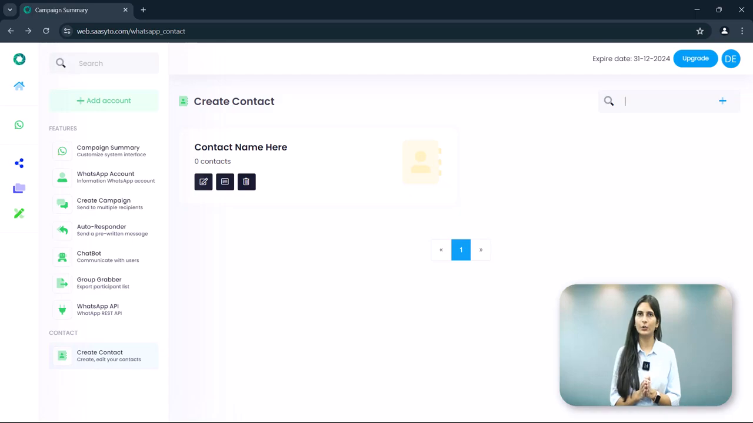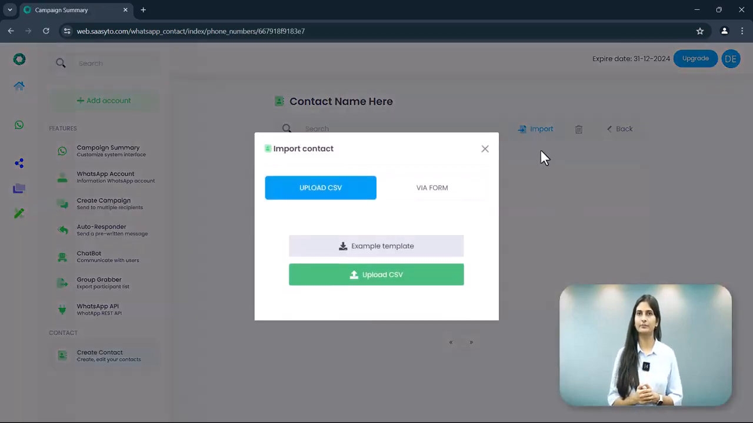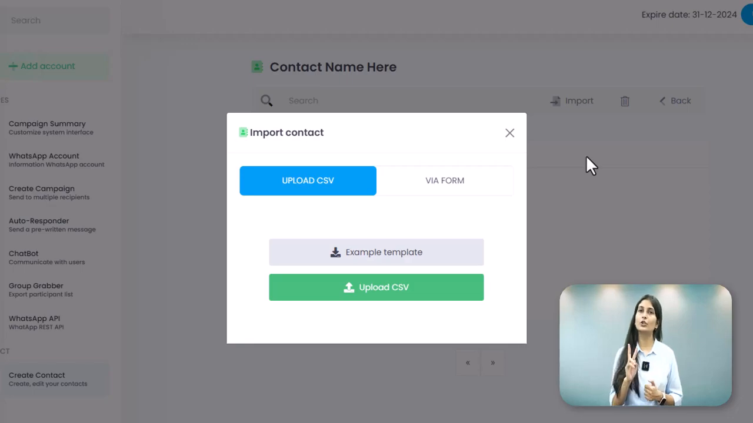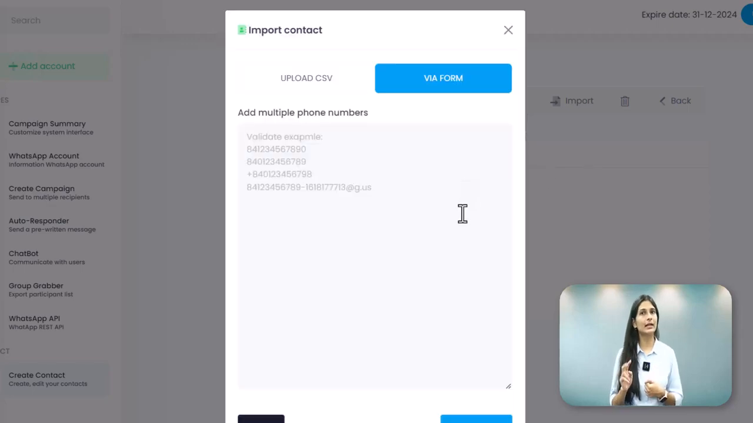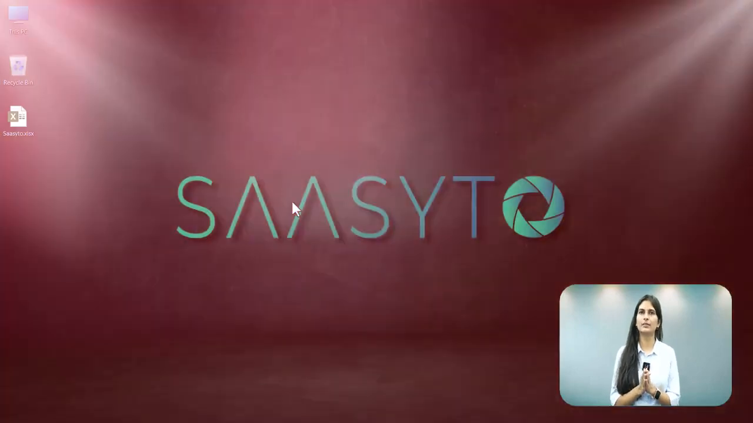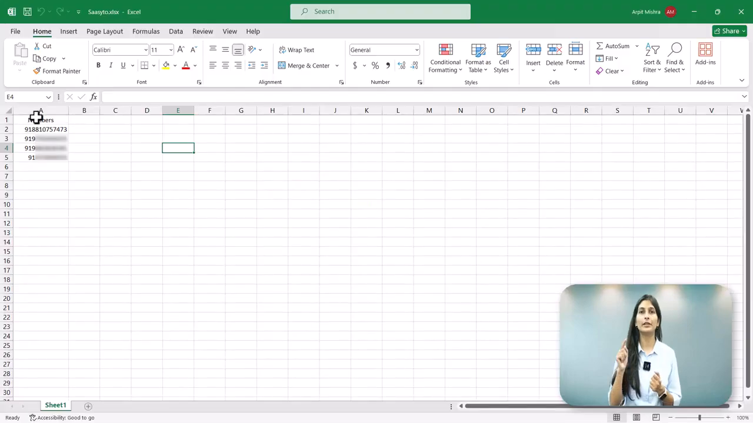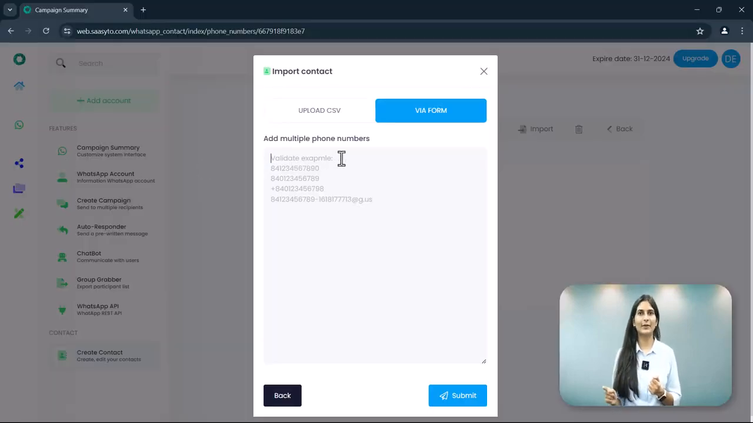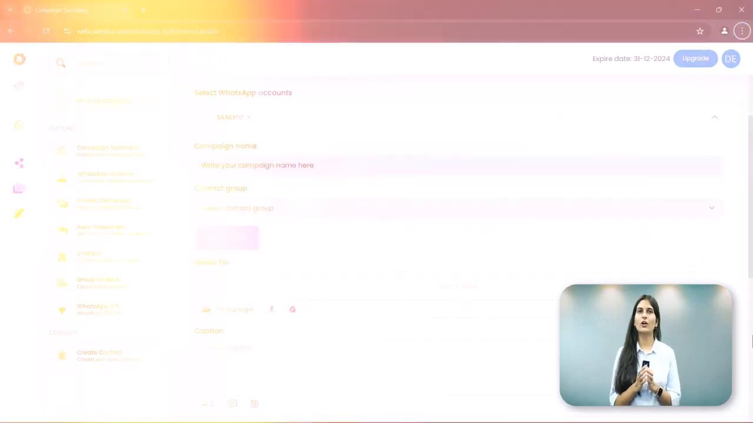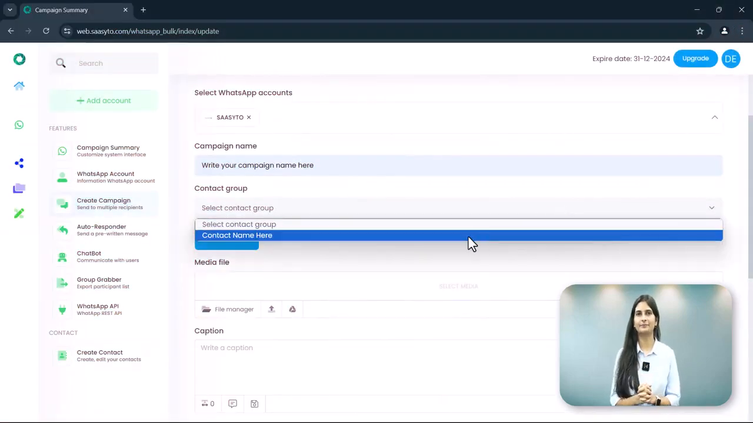After creating the contact group, it will appear like this. Now, click on the list icon, and then click on Import. Here, you can import contacts in 2 ways. First, by uploading a CSV file, and second, by pasting the numbers directly. Just make sure to include the country code before each number. For India, it's 91. For example, this is my Excel sheet. I copied contacts from here and simply pasted them here. After this, your contact group will appear in Create Campaign.